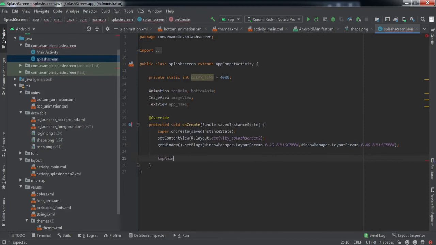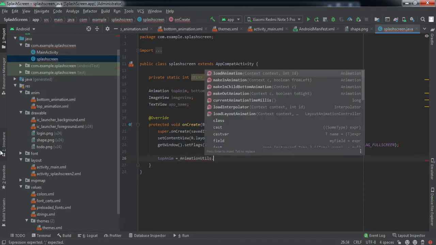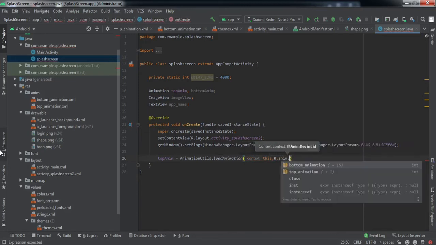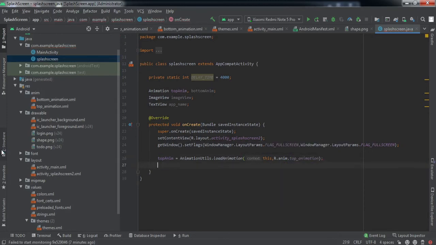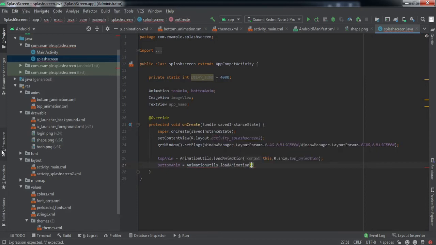So first we'll make the reference for the animation. So top animation is equal to animation utils dot, we'll load those animations that we just made. We'll pass the context as the first argument and R.anim.top_animation. Bottom animation is equal to animation utils dot load animation, this, R.anim.bottom_animation.